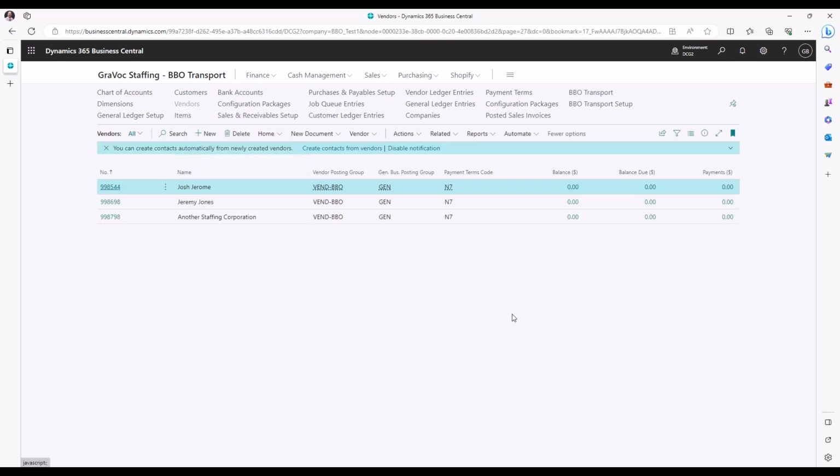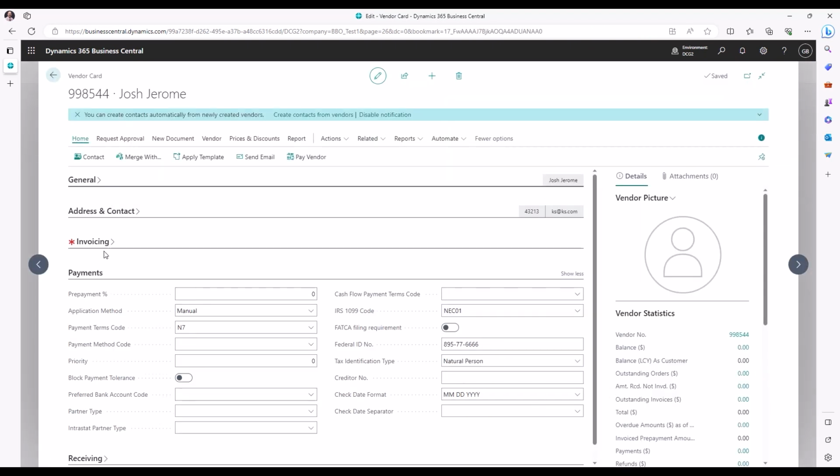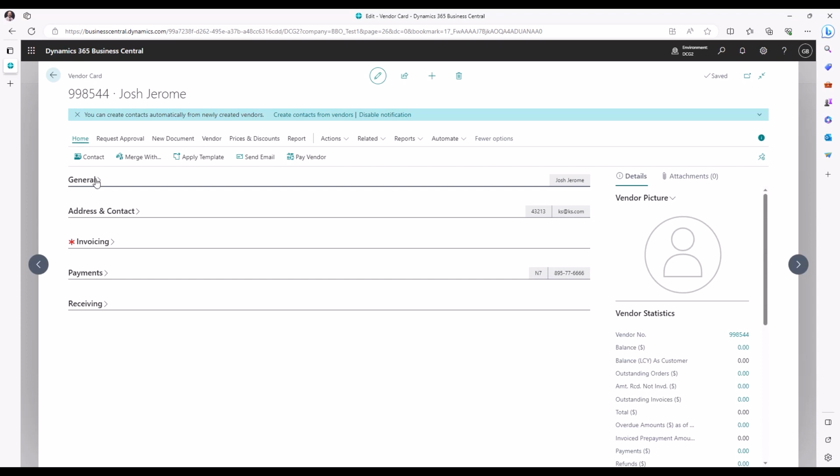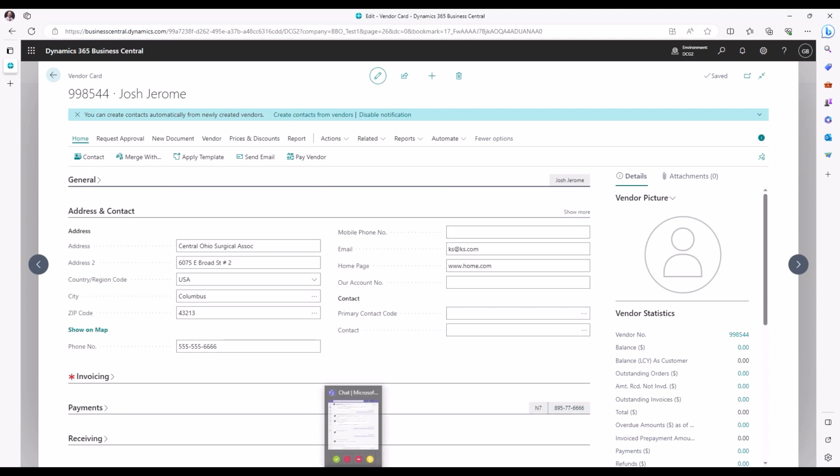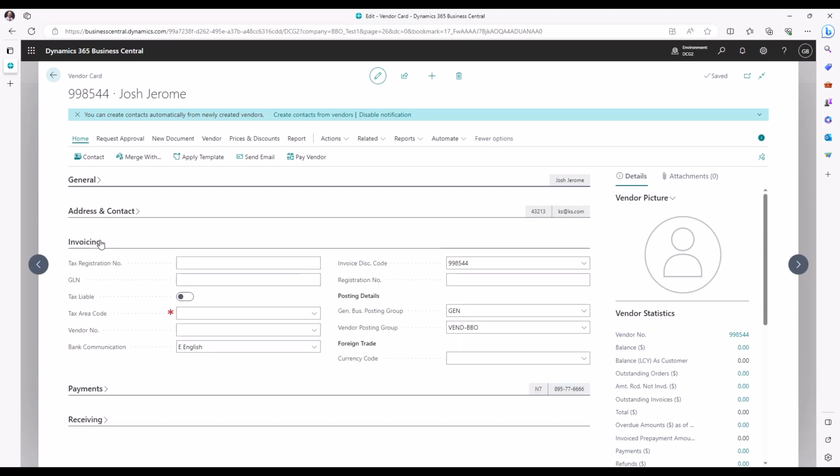Those 3 vendors are now created, and let's take a look at the details. Number of fast tabs on the page. At the top here, this is the Bullhorn Back Office candidate ID. This is the name as supplied in the file. Address information as supplied in the file is also brought in. Invoicing information that really helps us to ensure a smooth posting.